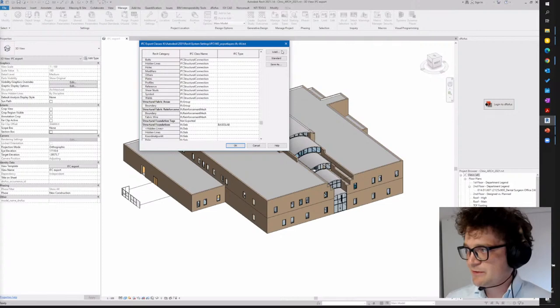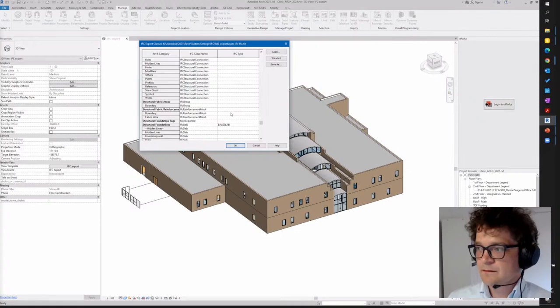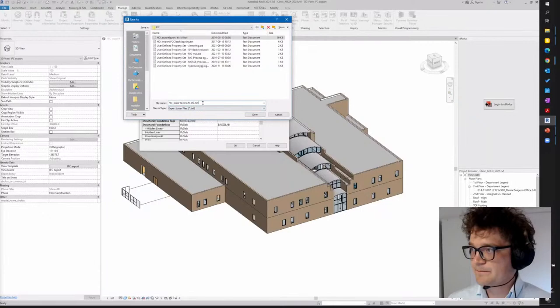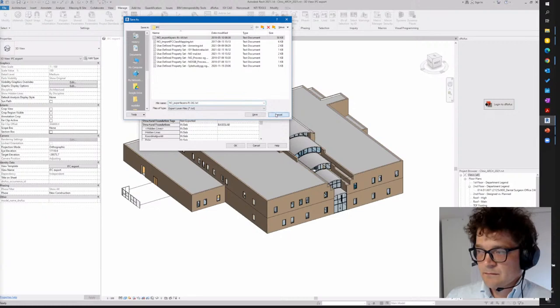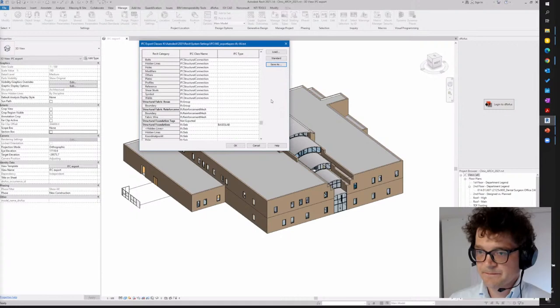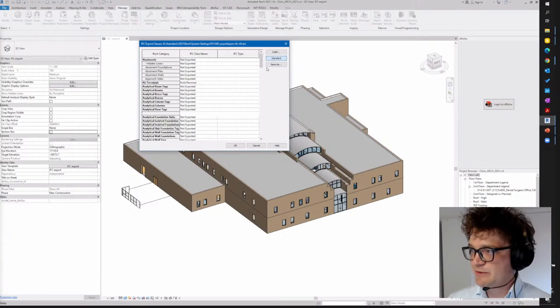There was a question in the chat, which I think you just started to answer: once you set this up, it saves these settings in the project, and it looks like you can also save as if you need to pull it into another project. So if you have a pretty solid standard for your Revit files and templates and people are sticking to it, this is something you could potentially only have to do once or twice here and there, which is great. And if you mess this table up, you can just click standard and it refreshes it.